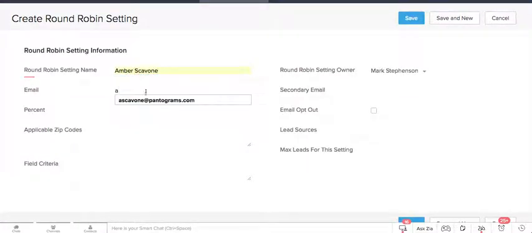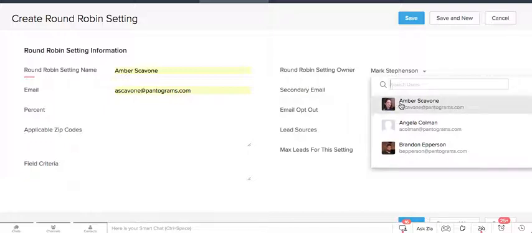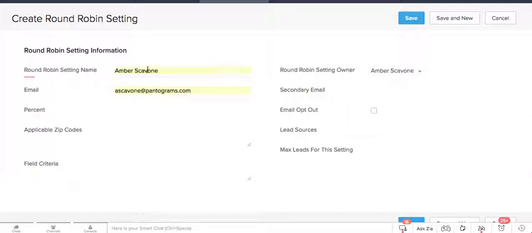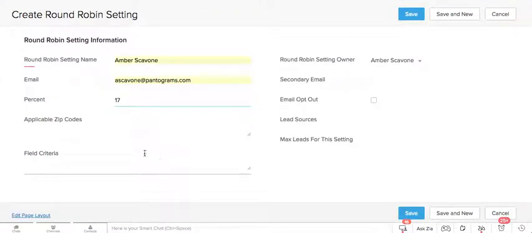Email is ascavone@panagrams.com, so that's the sales rep's email address. Round robin setting owner is the owner of the setting that we're setting up, so it's Amber. Percent is the weighted distribution. For Mark's particular needs I just evenly distributed everything over 6 reps, so I was using 16 and 17%. You just plug in a number, and that determines the percentage of leads that are going to go to that particular rep. Everything else you can ignore.